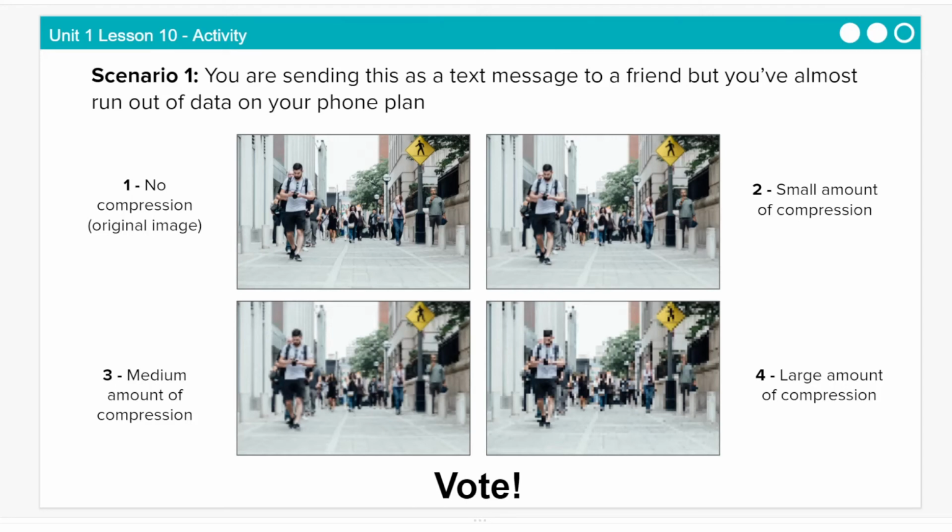But maybe you're taking a photo that you want to frame or blow up, then you would need a larger file, so compression wouldn't be what you're looking for. So it really depends on your application.